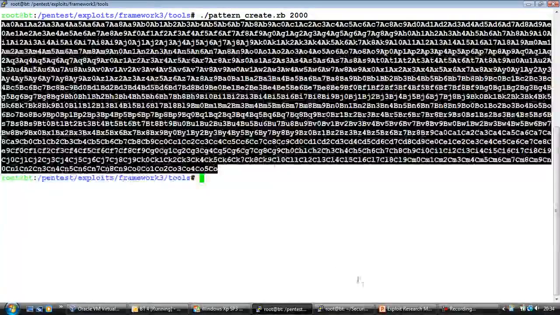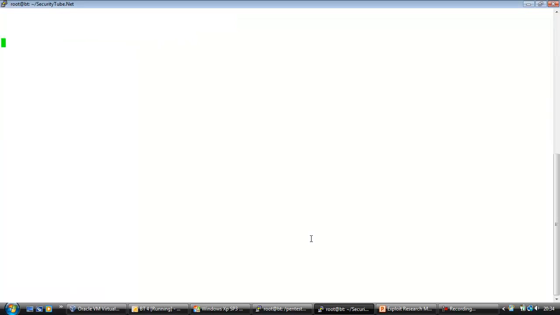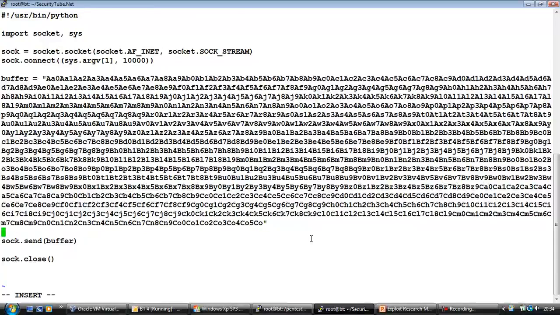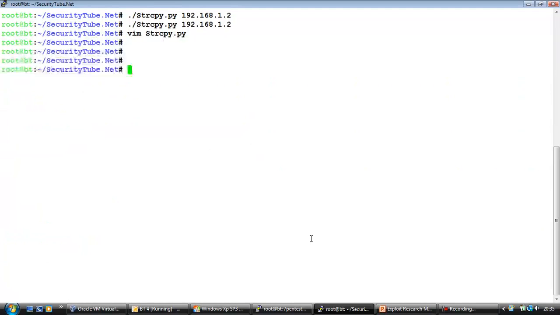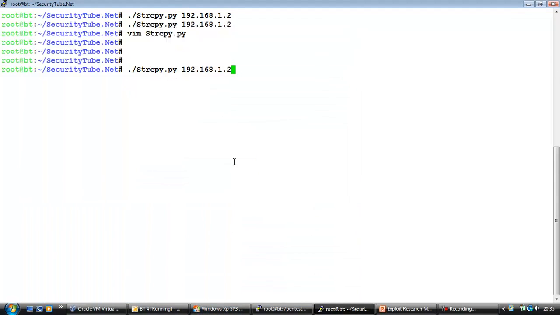Right? If you're confused at this point, I'm very sure you haven't watched the previous video. So go back and watch the previous video. I've already given explanations of why we are generating the pattern and all of that in sufficient depth in that video. So let's copy paste the pattern, and now let's run the exploit once again. The server is running and listening.